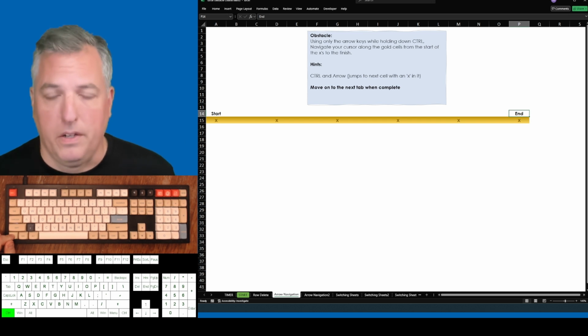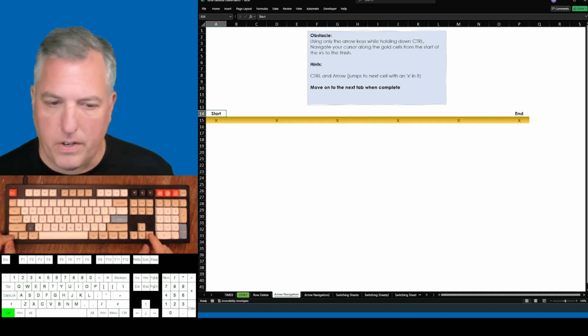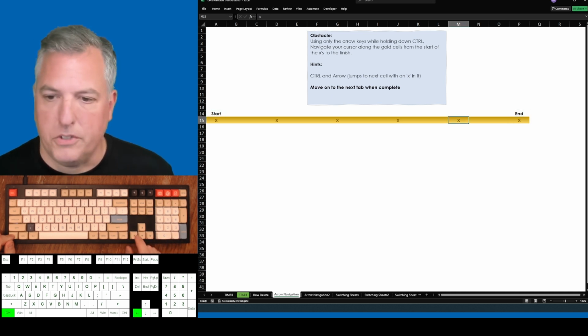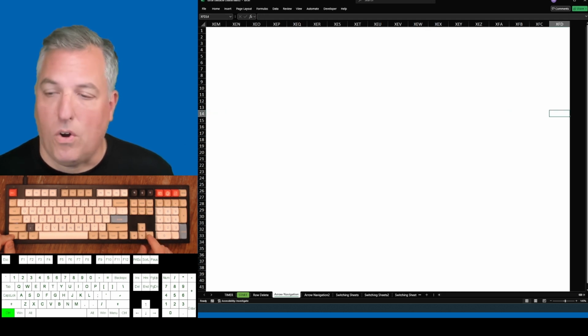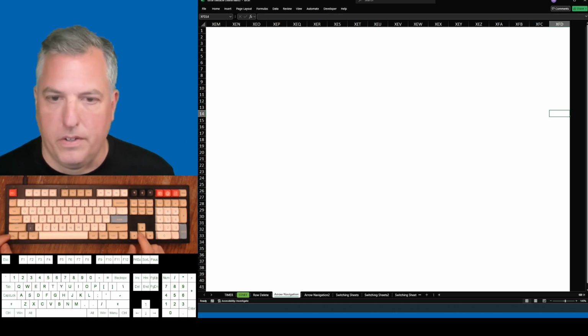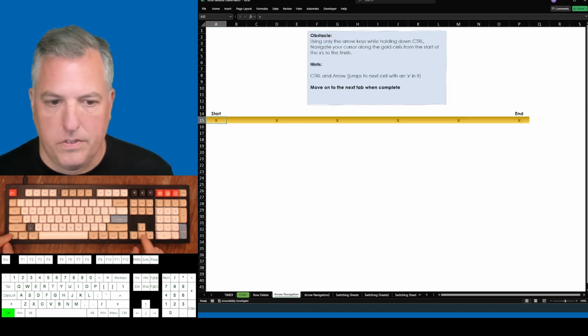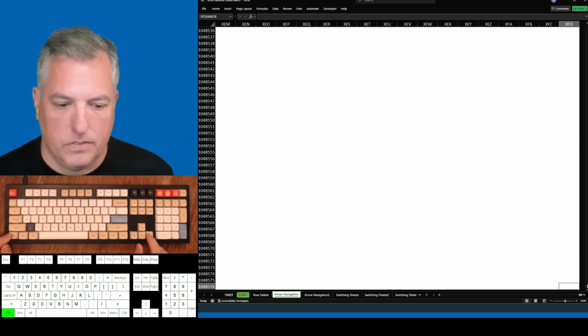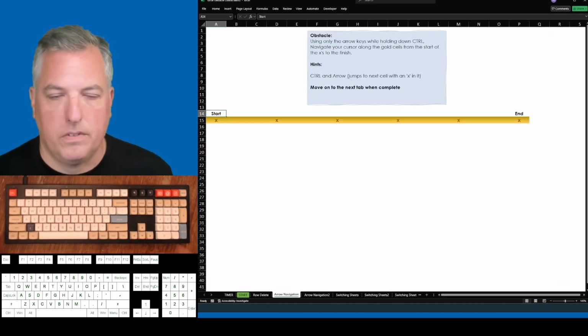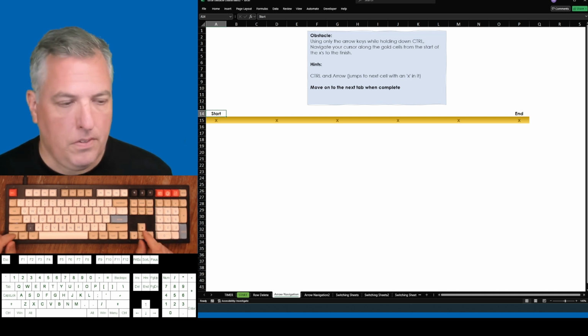I call it the warp key. It warps to the next cell that has something in it in that direction. So I can go from start to end, or I can jump these X's. If I do control right again, I go all the way down to the last cell in Excel. Same if I go down here. So you can hit all four corners of Excel easily without having to scroll at all.